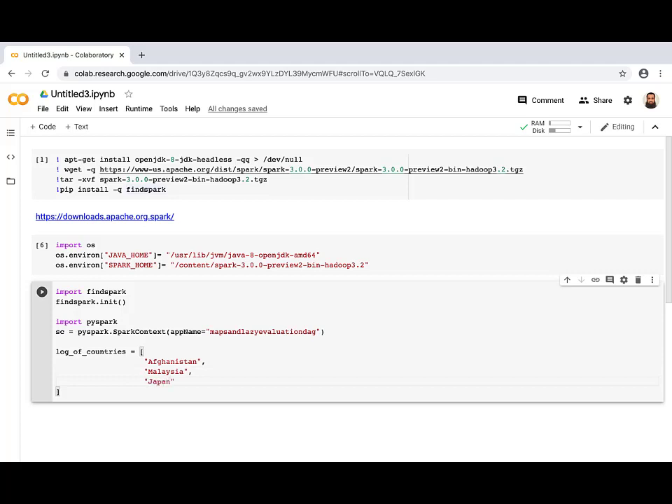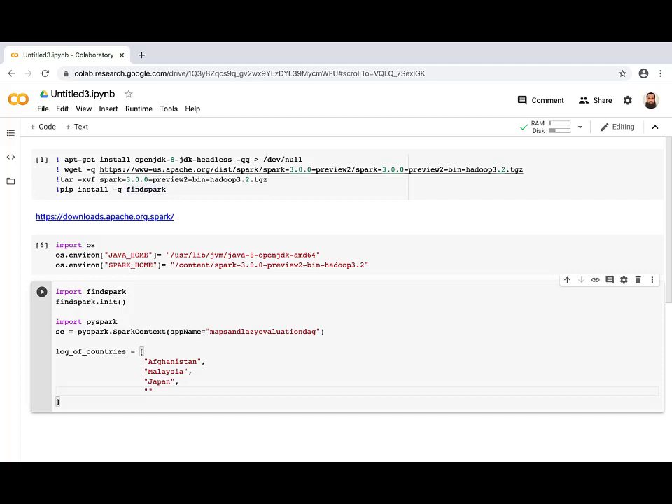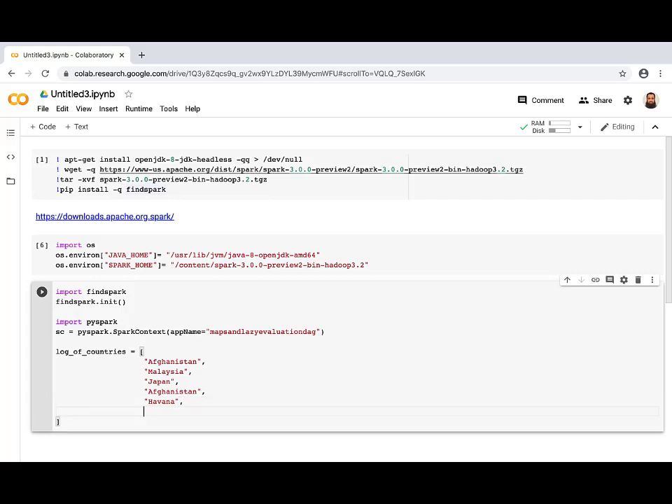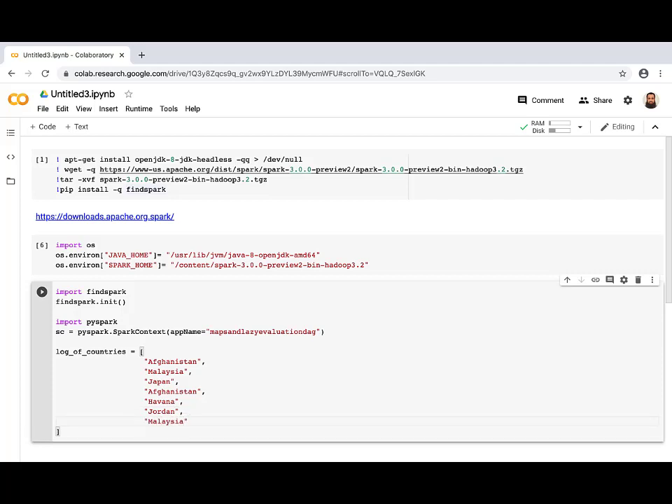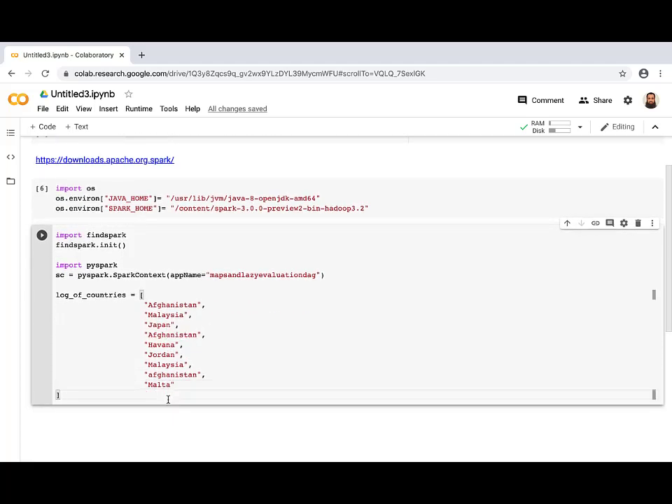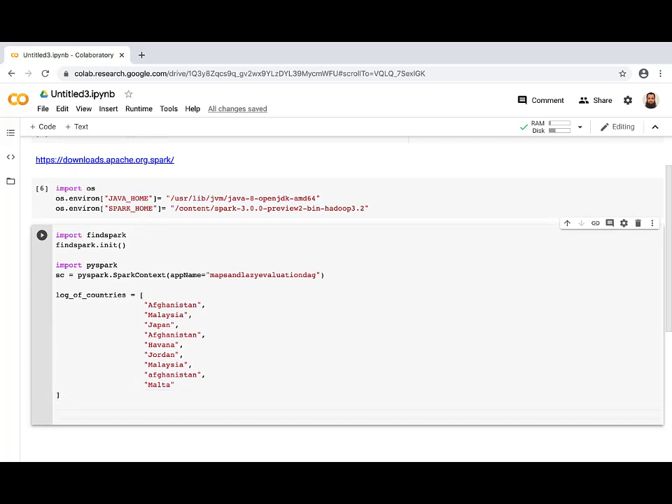I'm going to put Japan, and I'm going to put Afghanistan, and let's say I want to put in Havana. I'm going to put in Jordan. I'm going to put in Malaysia again, and I'm going to put in Afghanistan, but I'm going to use a small a this time. Later on we want to run some code and see the effect. Okay, so this is done, and we also want to parallelize the log of countries.